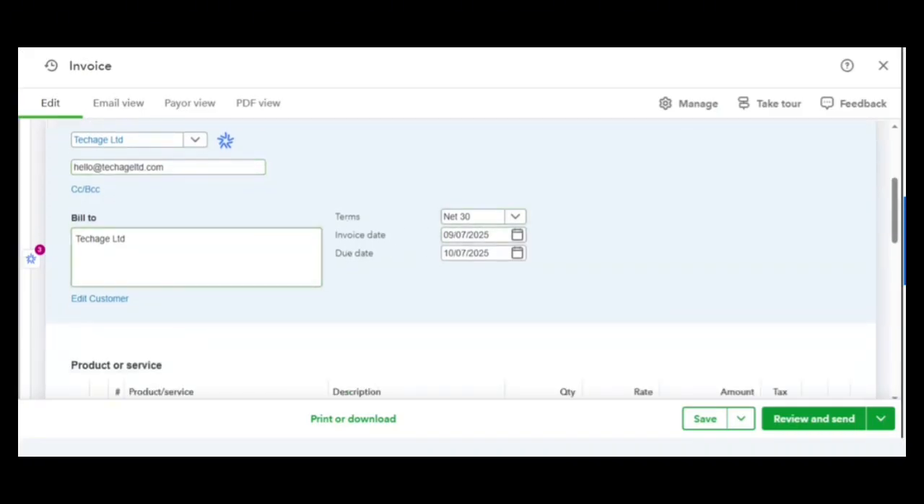Then the terms, the bill to is TechAge Limited. When you see terms here, it is talking about the payment terms. Mind you, this is a credit transaction. We will come to the cash transactions. So you need to set payment terms.